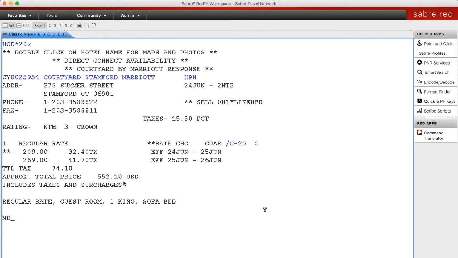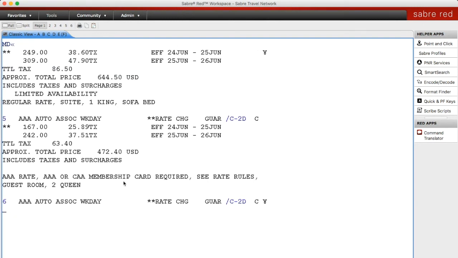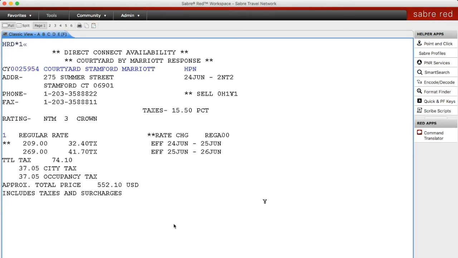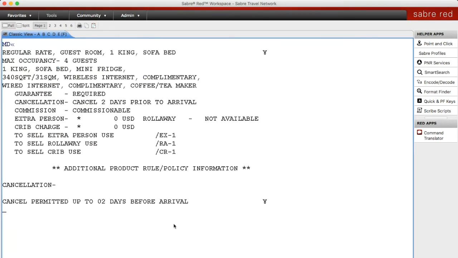So I'm going to move down and just take a look at all the rates that we have here. And I'm going to move back up to the top. So we're going to take a look at this rate here. To pull up the full details, you enter HRD for hotel rate details, the display key, and the line number. So I'm going to move down to get a little bit more information on this room type.